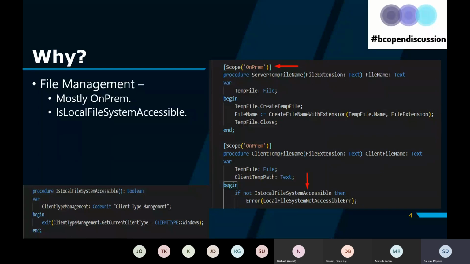So it becomes a little bit difficult with Business Central 15 and higher, because this function, IsLocalFileSystemAccessible, checks what kind of client you are running. So if you want to use a function, for example ClientTempFileName, it will not run on Business Central 15 and higher, even on-prem, because it only runs if your client type is Windows, which is Business Central 14 or less.